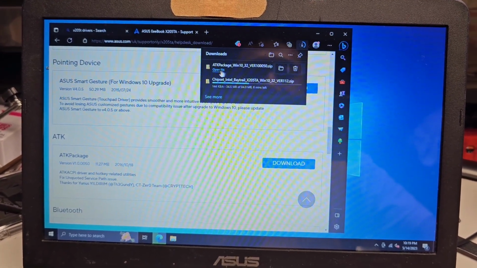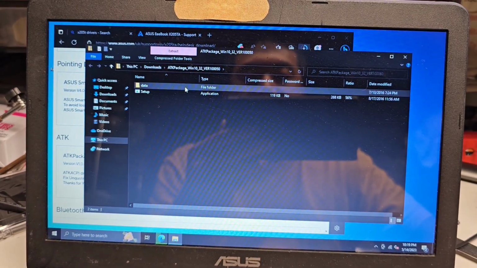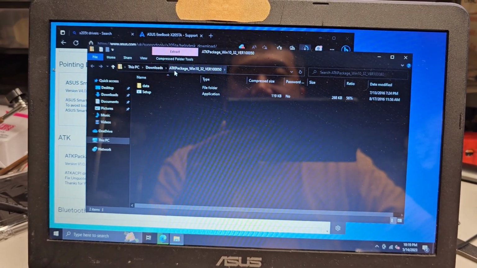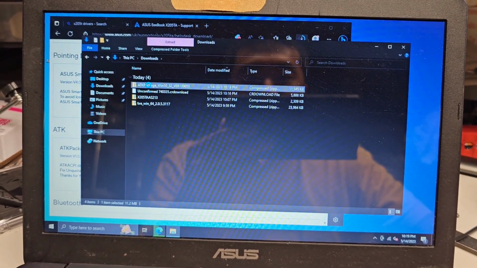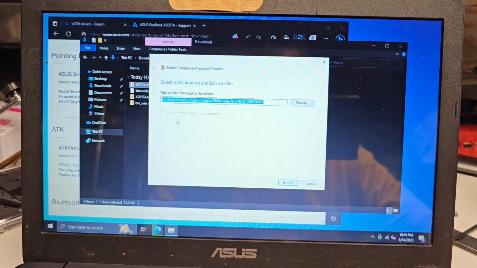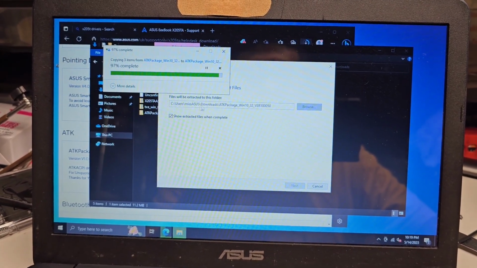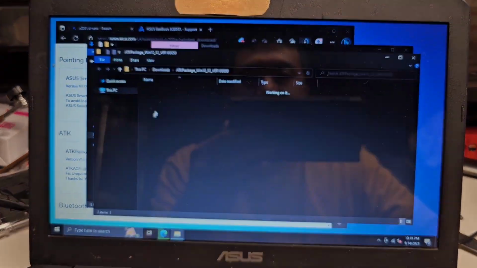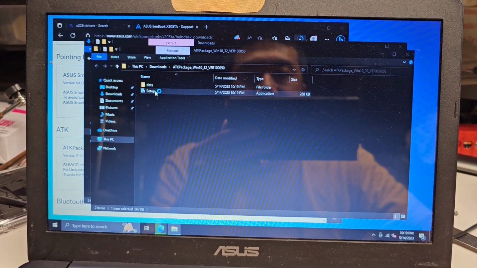But let's see if I open this. It opens the zipped folder. I'm actually going to go back one folder to the downloads and the ATK package. I'll right click and we will say extract all. We will just continue with the extract. That should create a folder with the zip folder name. Then we can go ahead and run the setup here.